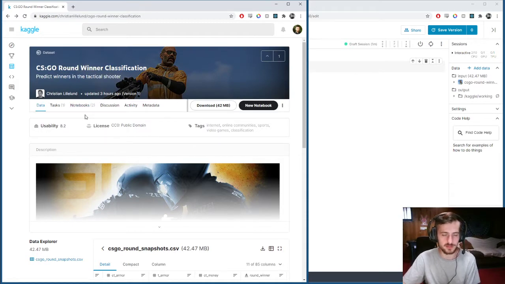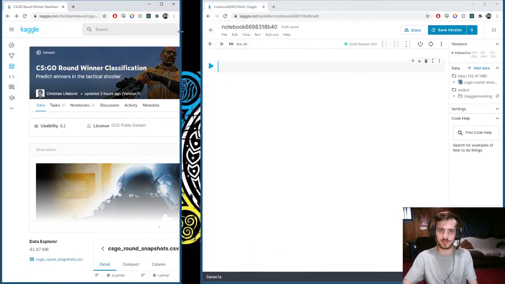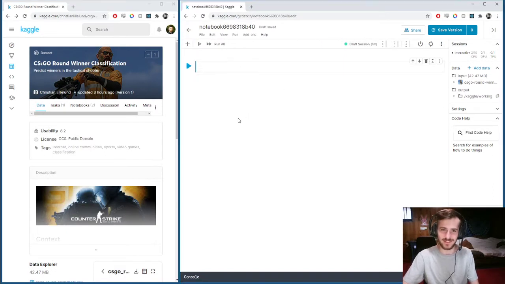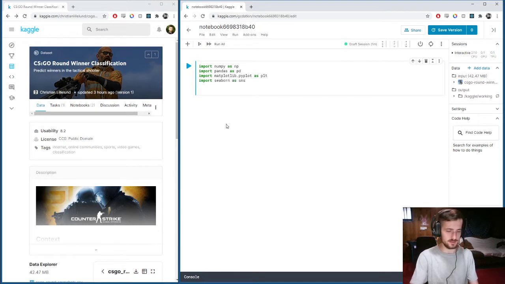So basically what we're going to do is start a new notebook as always. Alright, so we'll start by importing our standard libraries: NumPy, pandas, matplotlib, and Seaborn. And then from scikit-learn we'll get a bunch of data preprocessing tools. Label encoder to change our text labels into numerical labels.